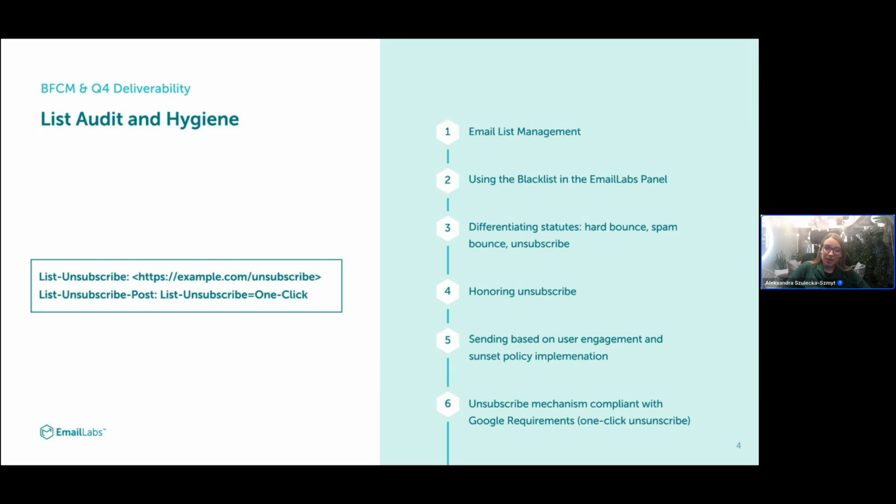And we also have negative interaction, which is marking as spam, unsubscribing, and manually moving an email to the spam folder. And based on this interaction that we observe, we should segment and divide our base accordingly, and then send our emails to specific segments and groups of receivers.